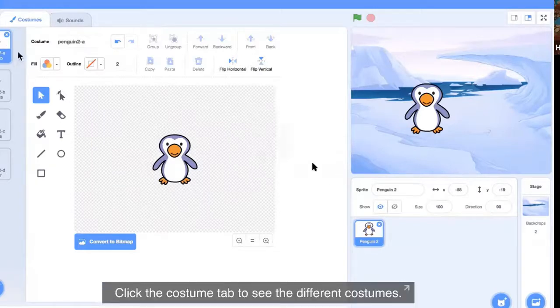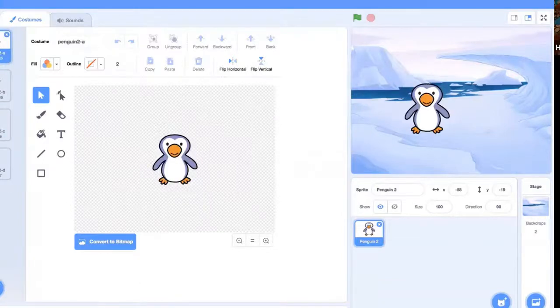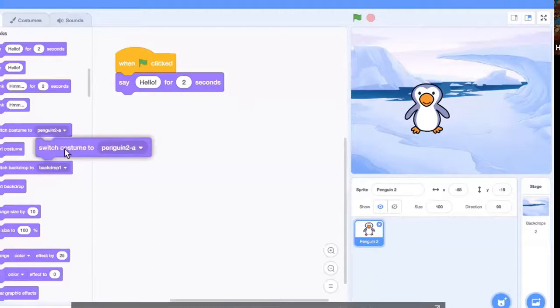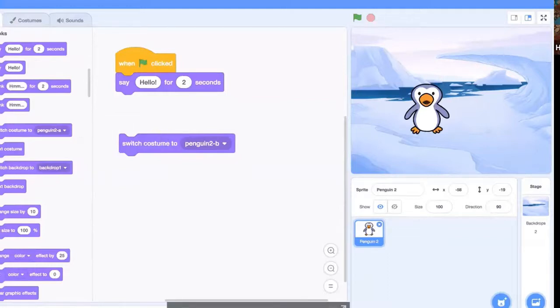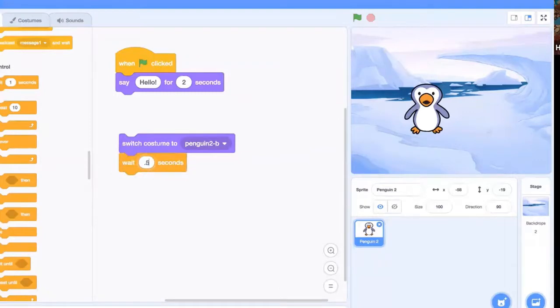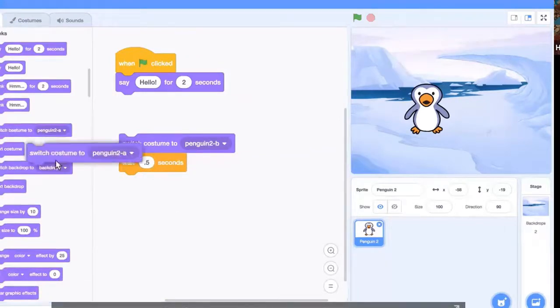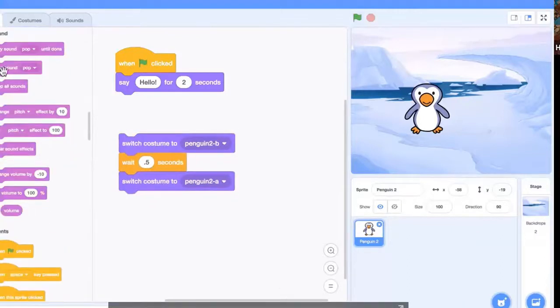To see the different costumes, we see this sprite has 4 costumes. Let's start with the penguin's mouth open, which is costume B. Then wait 0.5 seconds, and then switch to costume A, which is the penguin's mouth closed. Maybe we have it play a sound at the beginning.